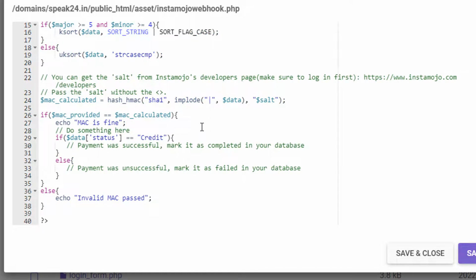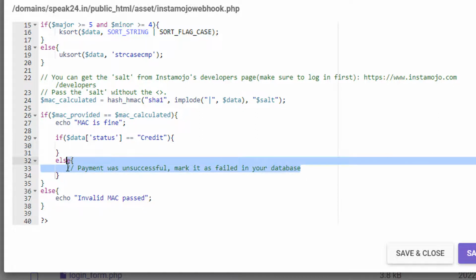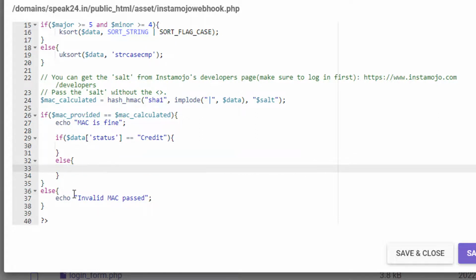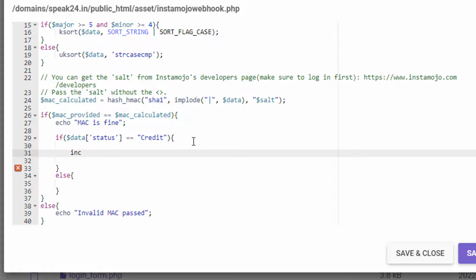Here we have two scenarios: MAC is matching and MAC is not matching. If MAC is matching, then it can be failed or credit. First I am going to write the code for credit and MAC is matching. Include connect.php. It will make a connection with our database.